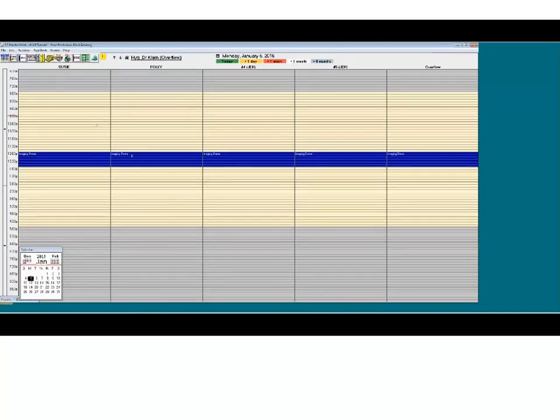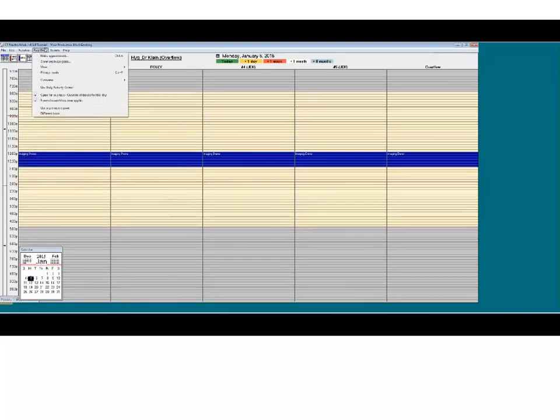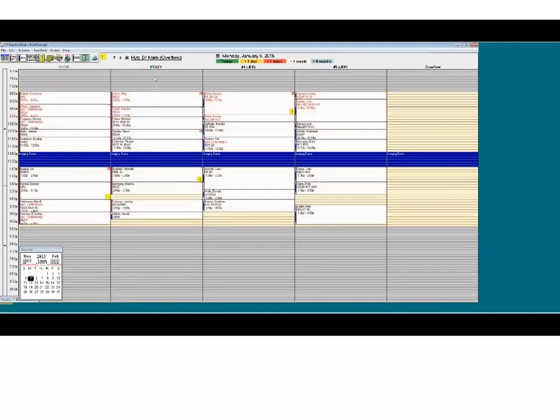Once you're done blocking in the schedule, you're going to go back up to the top to appointment book, to view, and then active appointments. And that'll put all of your appointments back on the screen.